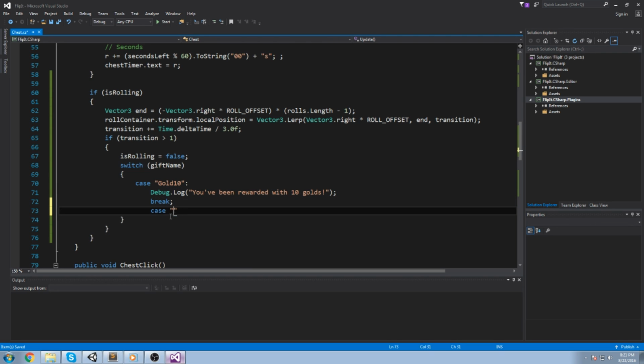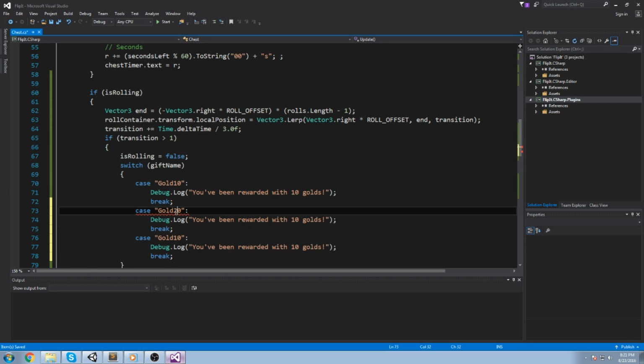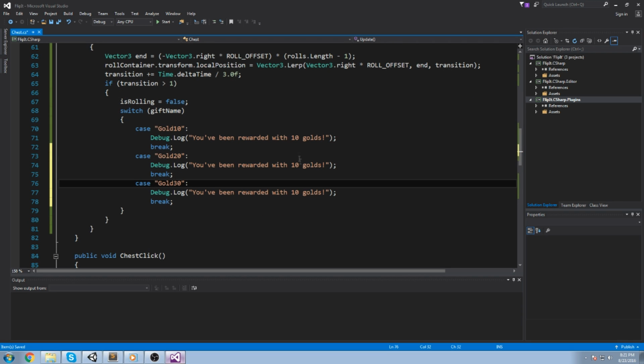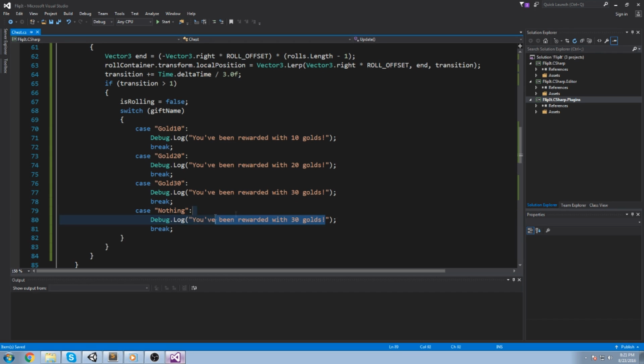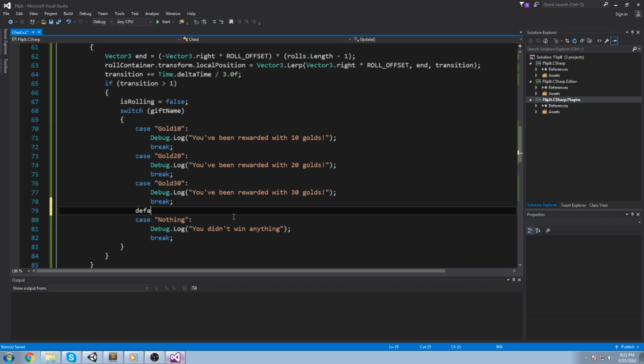Case, I'm just going to copy that. So case gold 20, gold 30. We're going to change the text. And finally, case nothing. You didn't win anything. Let's also put a default on that, so in case it doesn't find any of those cases, then it's also going to take the nothing situation.